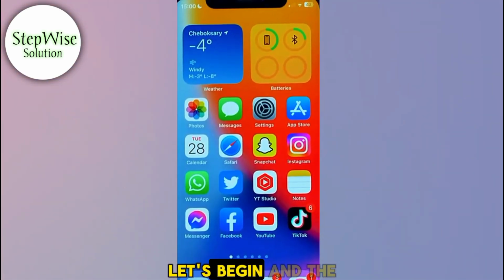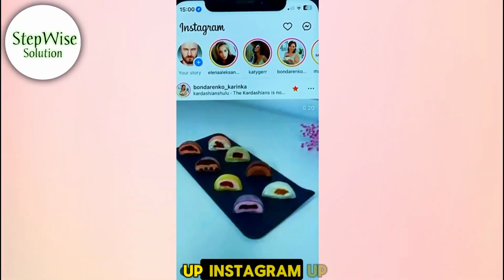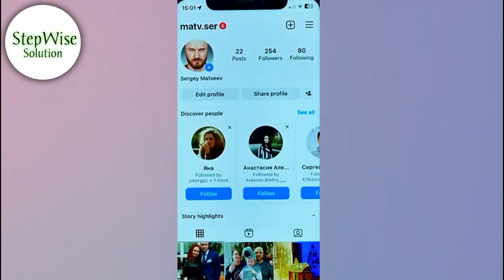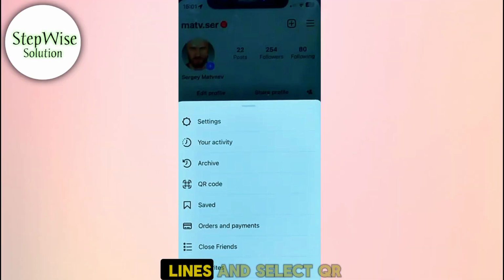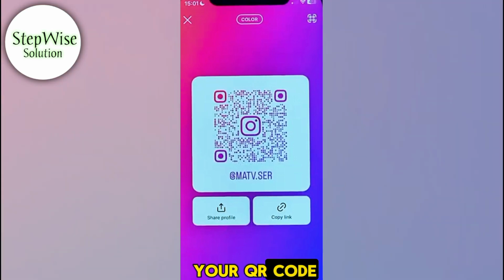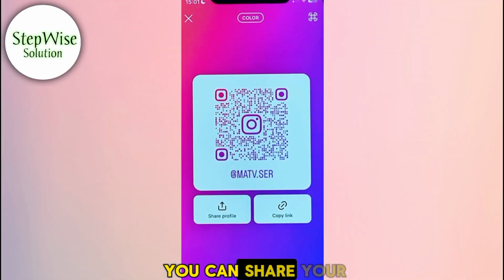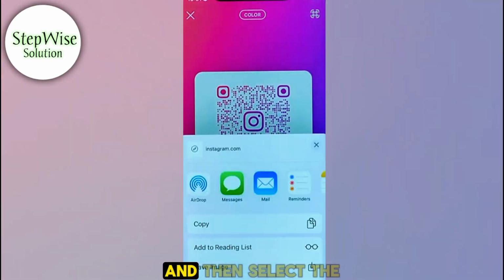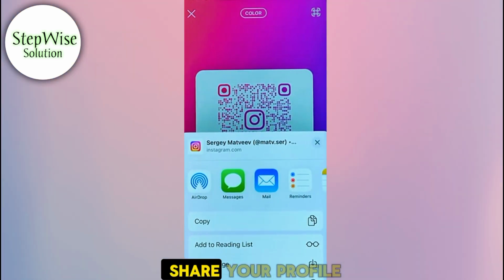So let's begin. First up, open the Instagram app. Then right here at the top, tap on your profile picture. Then hit the three lines and select QR code. That will show you your QR code, and right from here, you can share your profile. You can tap on that share profile button, and then select the way you want to share your profile.